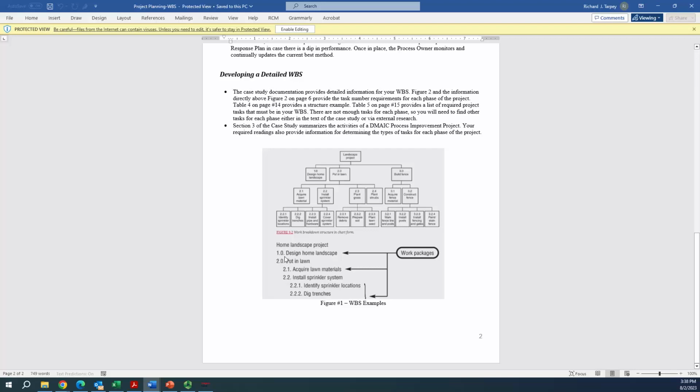For instance, your first task would be numbered 1.0. A task at the same level would be 2.0. A task underneath a particular task, indented underneath, which means it's part of this put in lawn task, such as acquire lawn materials or install sprinkler systems, is a second level of the task. So in this case, it's a 2.1 and a 2.2. If you have a third level, you get a third number after a decimal point. So in this case, it would be 2.2.1 and so on.